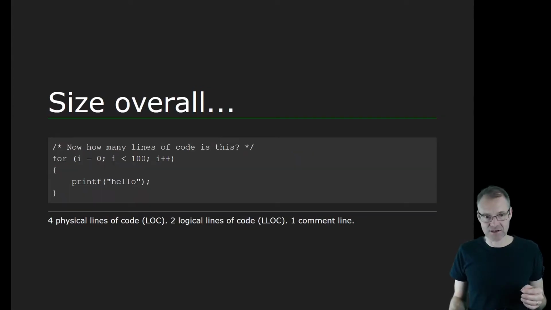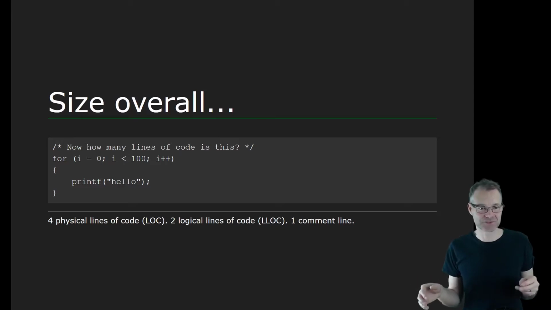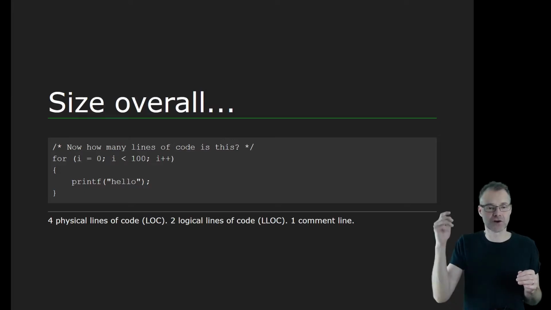So I think I have an example here. This particular small code here should have 4 physical lines of code. That would be the LOC or source lines of code, could also be SLOC. So it's 4, and they are including the curly braces here. The LLOC would say 2 logical lines of code, the for statement and the print statement. And it will calculate 1 comment line, the one above there.